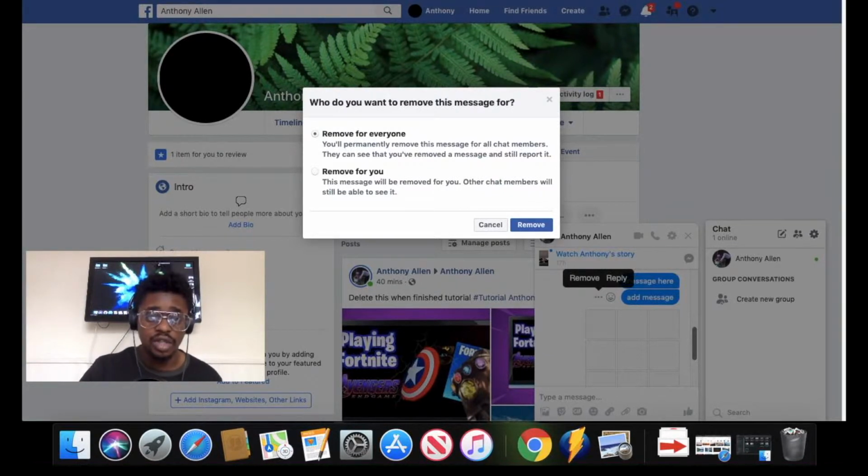So here you've got remove for everyone, and it basically says you'll permanently remove this message for all chat members. They can see that you've removed a message and still report it. So that's quite interesting. And below this it says remove for you. This message will be removed for you. Other chat members will still be able to see it.